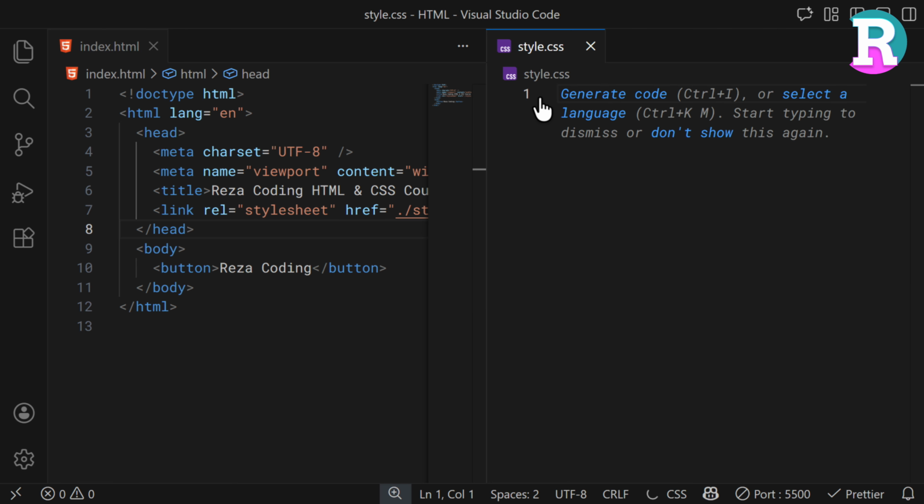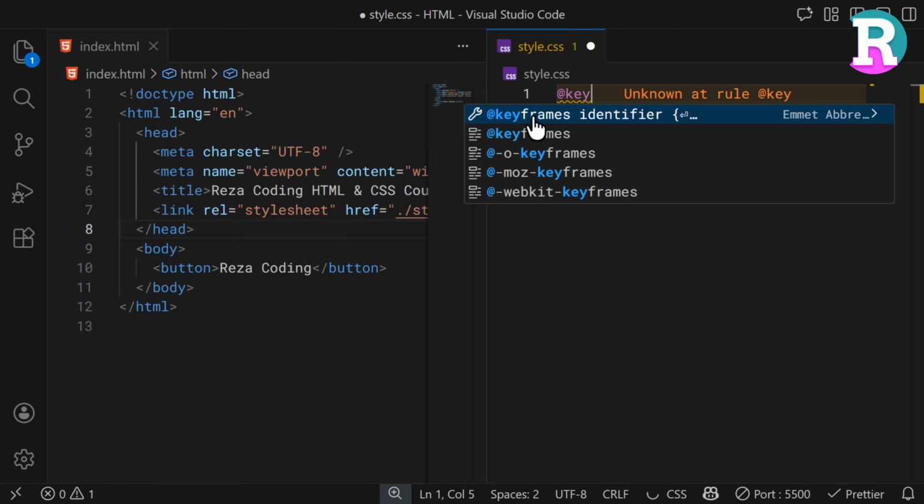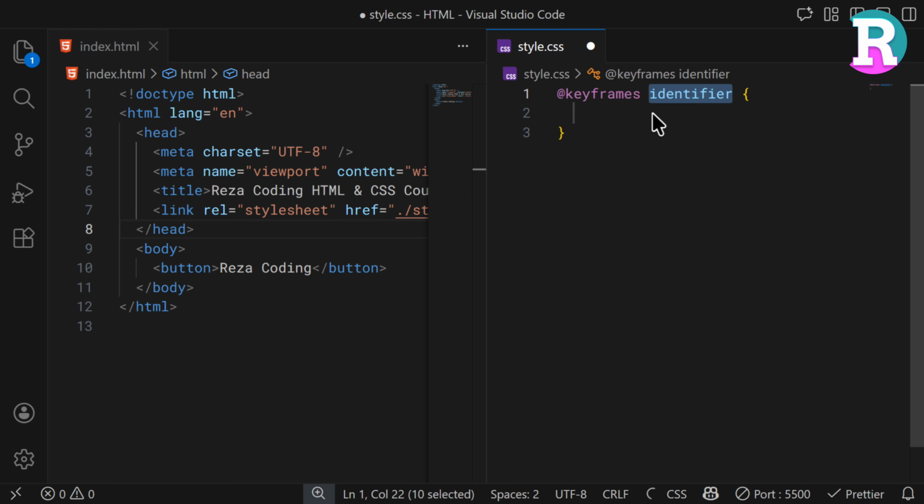In order to add the CSS animation, first we have to declare the animation. And later we can apply the animation to any element. So to do that, we're going to use this keyframes syntax. And inside VS Code, if you select this keyframes identifier, it will automatically create this syntax for you.